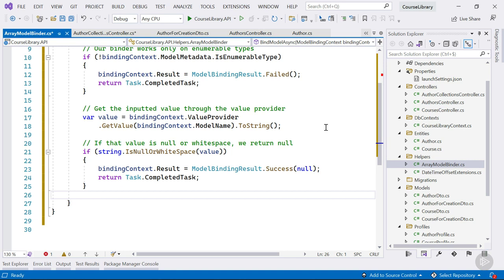We actually saw an example of this already when we previously tried to post to the author endpoint with an empty request body. In that case, internally, model binding was successful, which then, thanks to the ApiController attribute, allowed the framework to return a problem details object in the response body. Anyway, there's more we need to check. If the value isn't null or white space and the type of the model is enumerable, we need to get the enumerable's type.